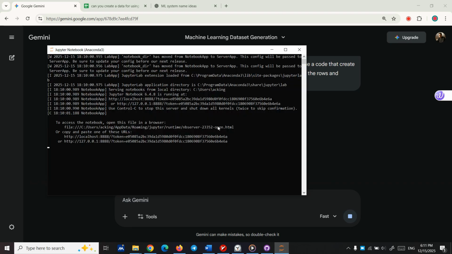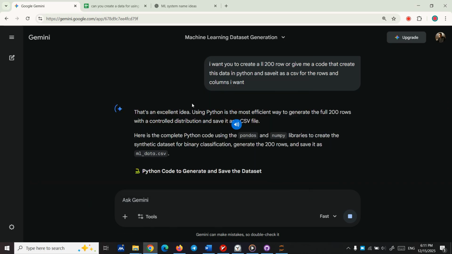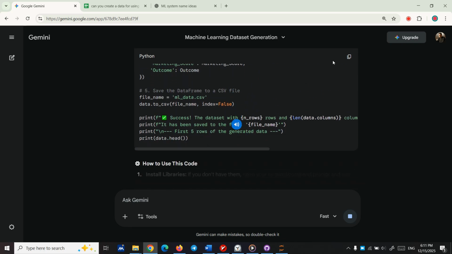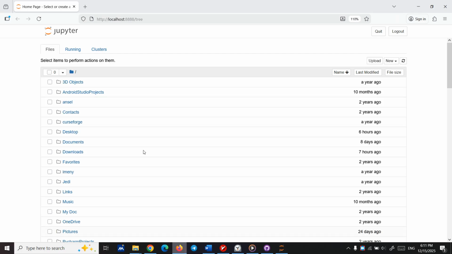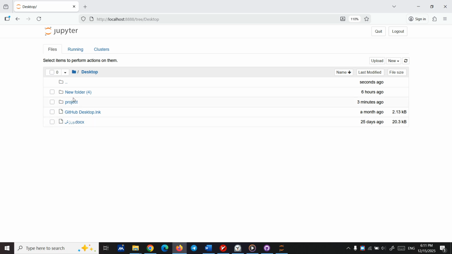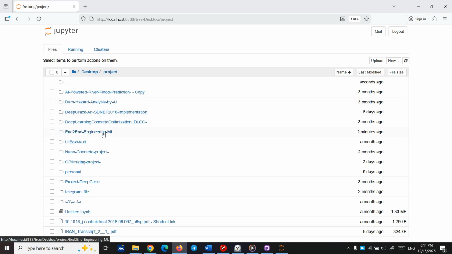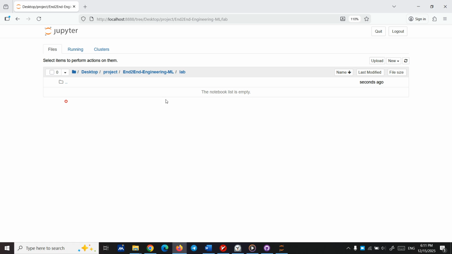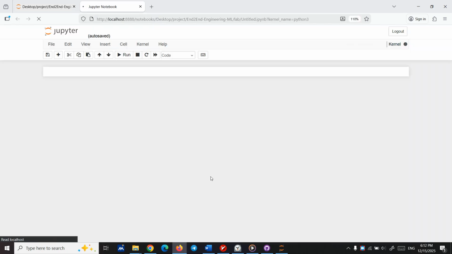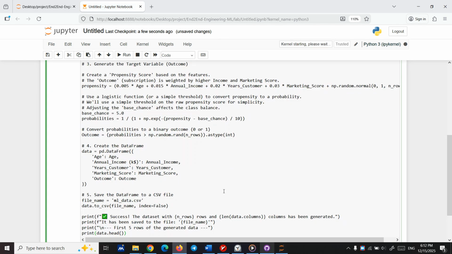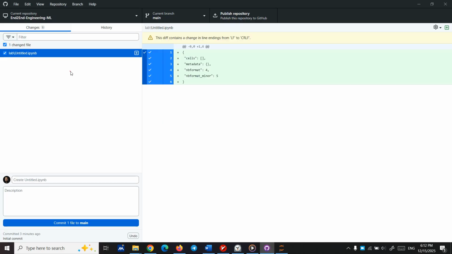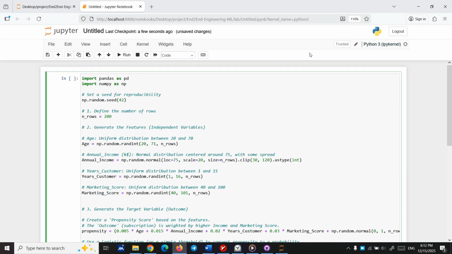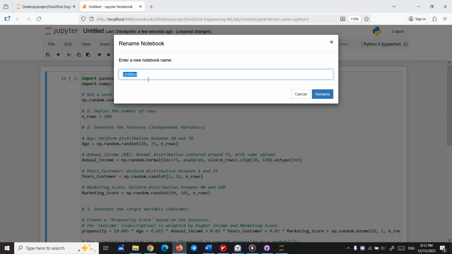Okay, the Jupyter is running. Nice. Let's go to Jupyter. Let's go to the desktop project. And I think here, let's go to lab, new file. Okay, now let's see if it's okay. It's fine, the change. Okay, it's nice. It's working well. So let's rename it, creating data set.